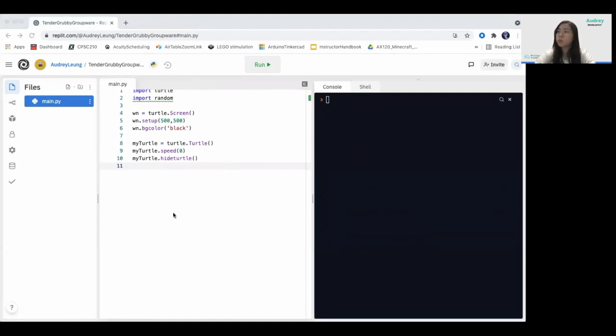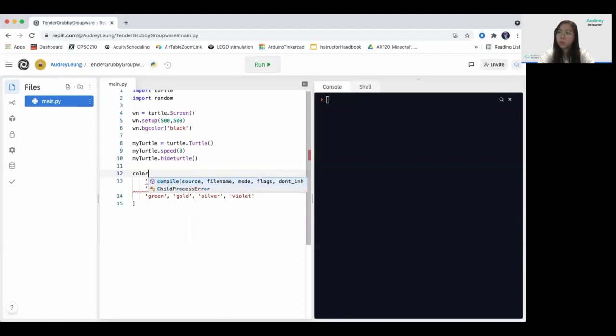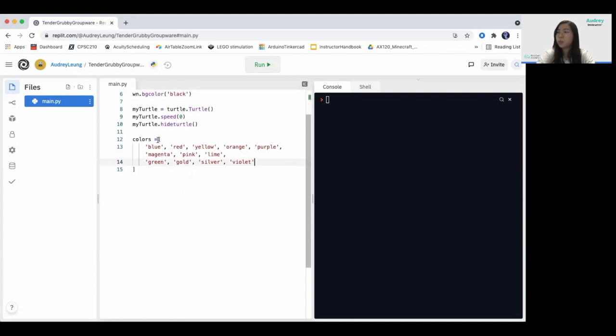So I'm just going to copy and paste. I have blue, red, yellow, orange, purple, magenta, pink, lime, green, gold, silver, and violet. You can add many more as you like. Okay, so now we can make some functions.